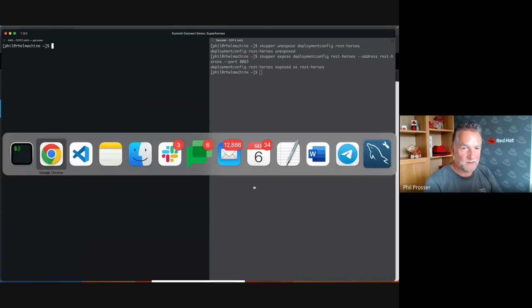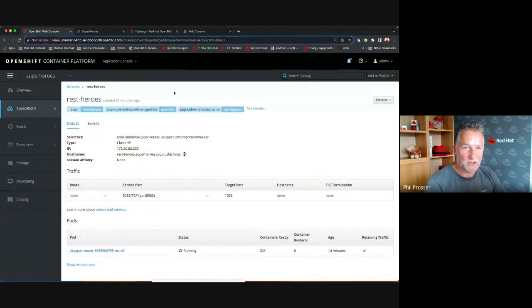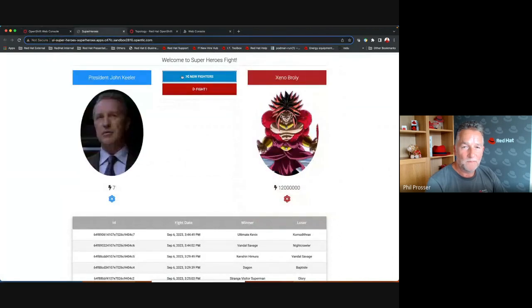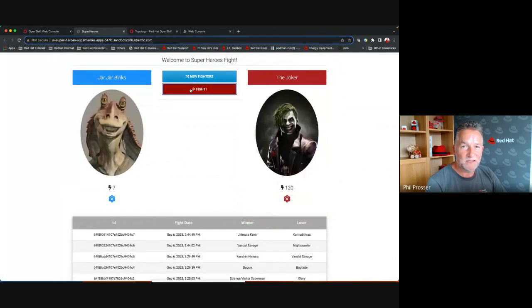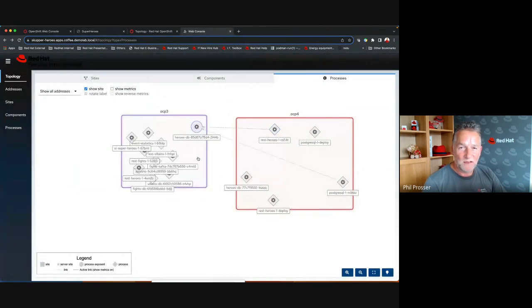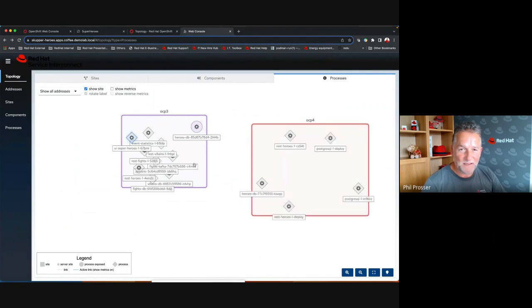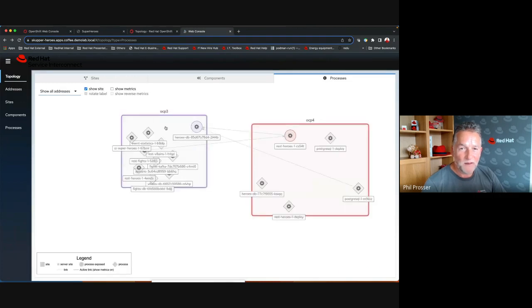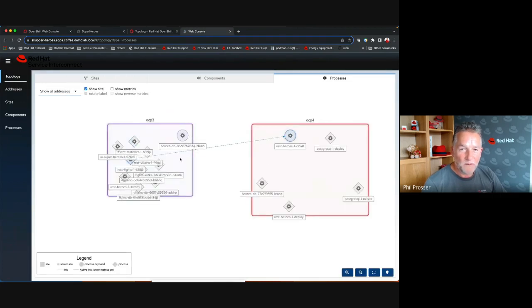Okay, that's exposed. Let's go back and make sure the application is still working. And it is, seems to be working nice. And let's just go back to the Service Interconnect console and see what's actually going on here as well. So we should start seeing that the fight service, might be a bit quick for it here. The fight service, let's just try refresh. There we go. Pull the fight service out here.